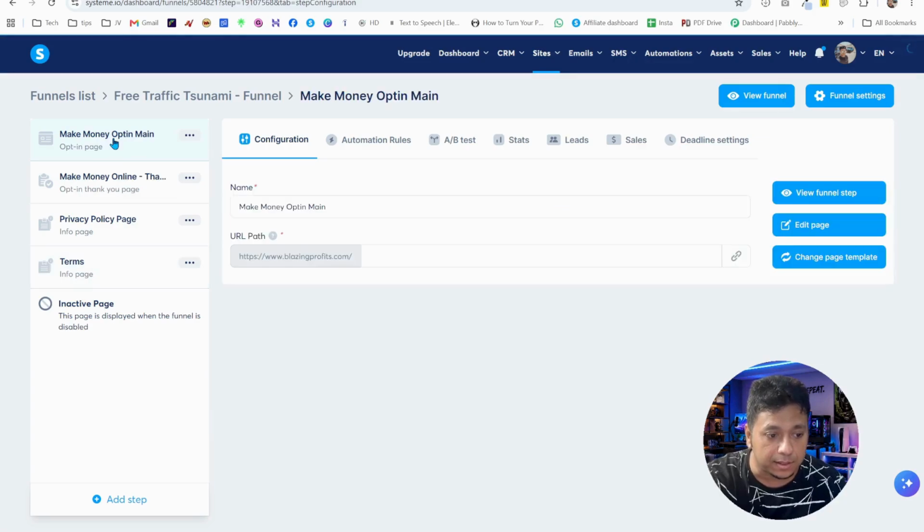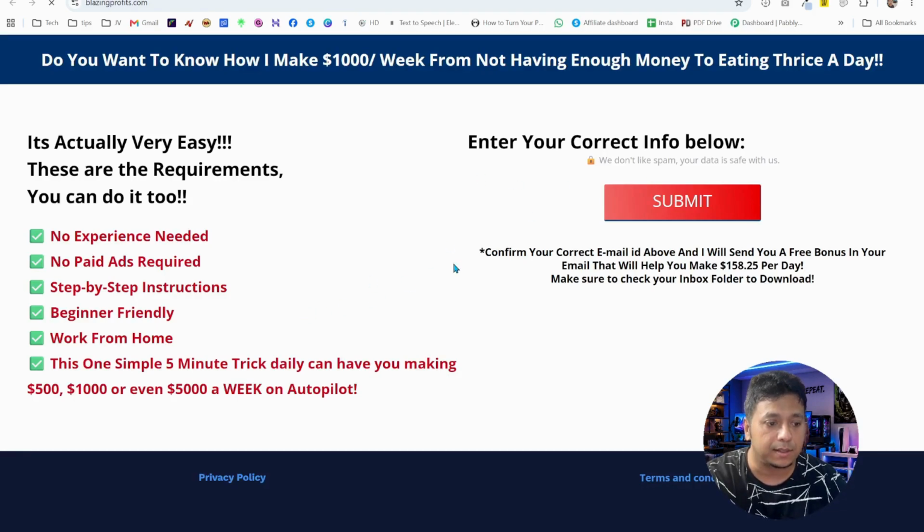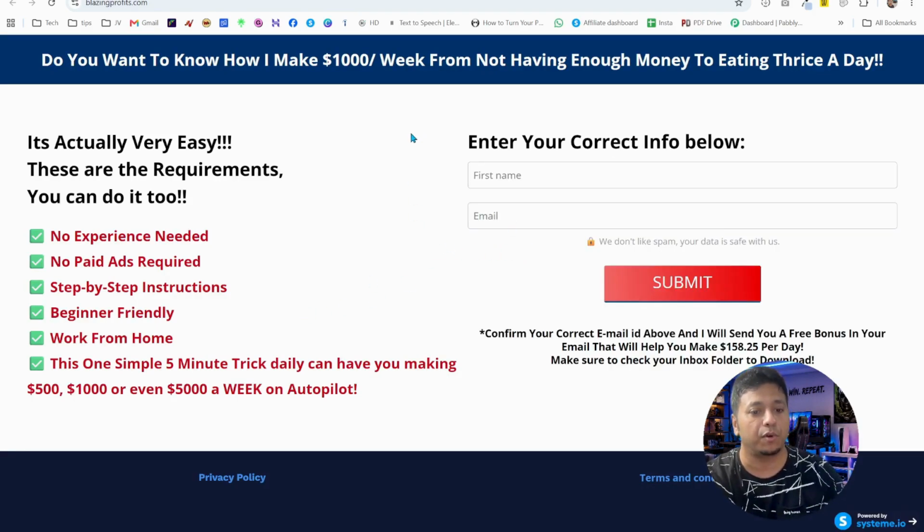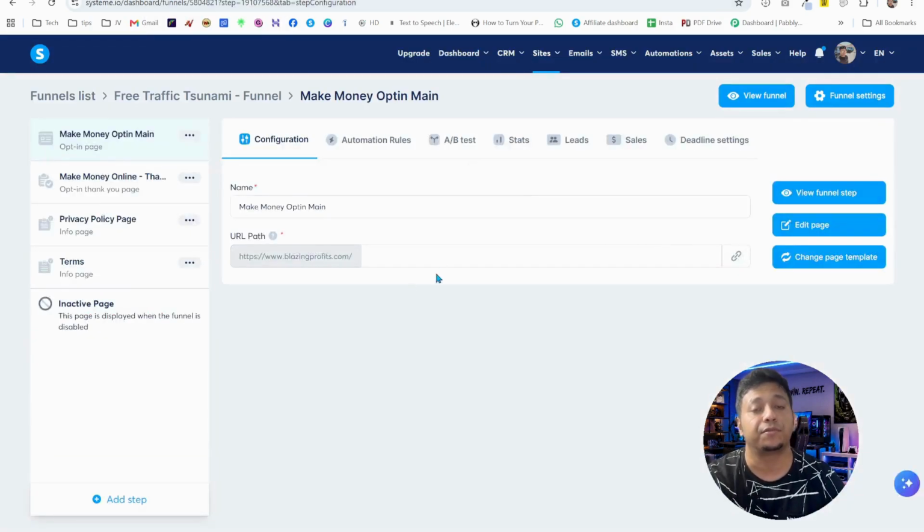So if I just take a look at the opt-in page, this is how it looks like. So if you want to make money online, you just sign up here. I will send you some freebies, and they will surely sign up, right? So yeah, I will send an email to these subscribers, and they will get a free email with my freebie. So you can also do that.